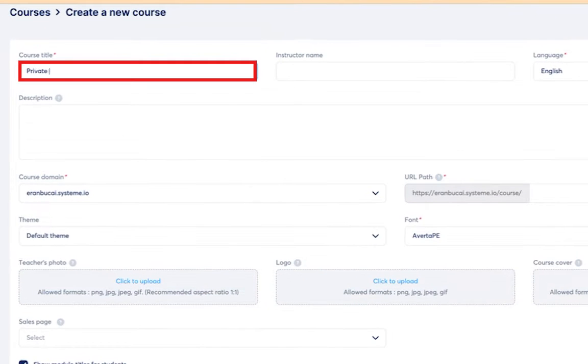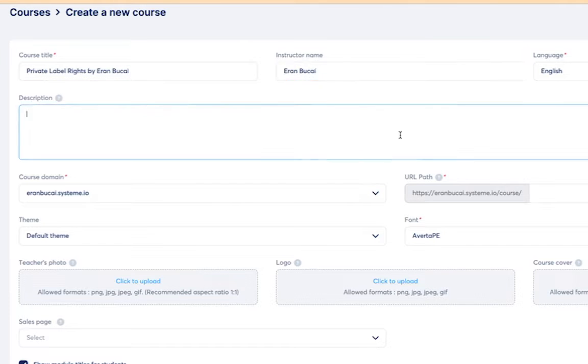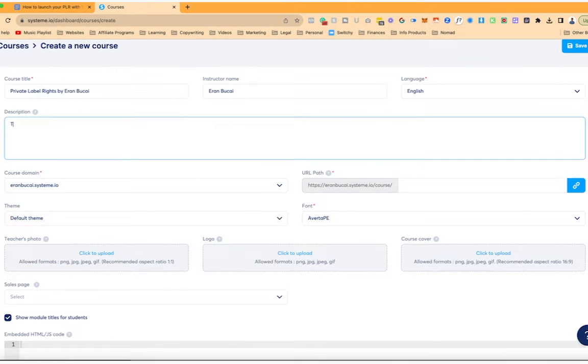I'm going to call this Private Label Rights by Eran Bukai. Okay, I might change the name. This is going to be this. And then this is the private members area for all PLR products created by Eran Bukai that someone can purchase and resell or reuse as their own.